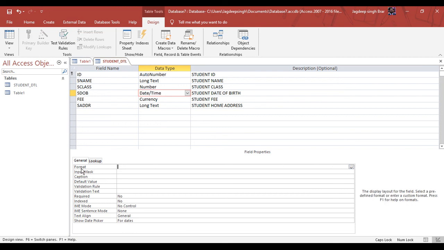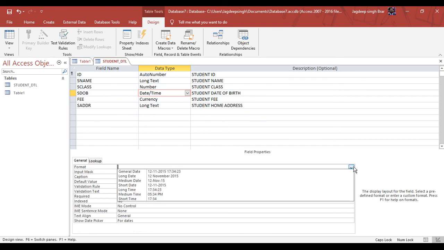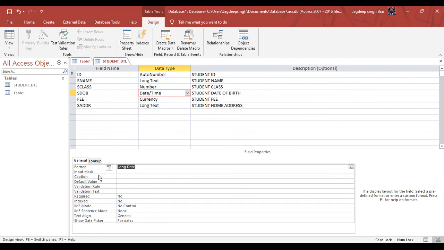Now the field size is not here, because in a date and time the default size is used. So whichever format you want to use, you can select that particular format. For example, if you want to enter in the long date, you can select long date. And the other validation rules are the same as we have seen. So just save.